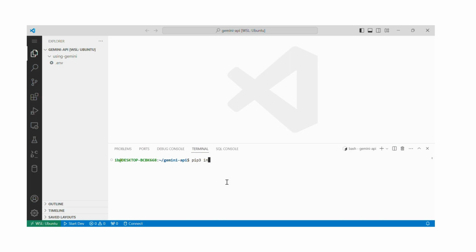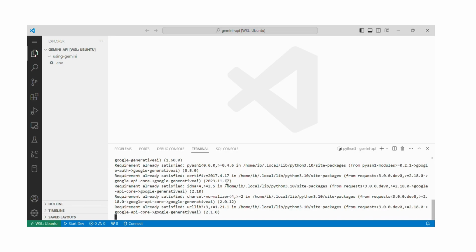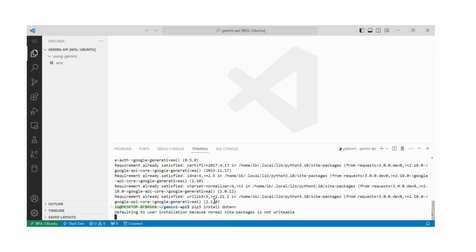Then we'll open up the command palette and do pip3 install google-generativeai and click enter. It's showing here requirement already satisfied because I had already installed it. And then we are also going to install python-dotenv. That will be for loading our API key.